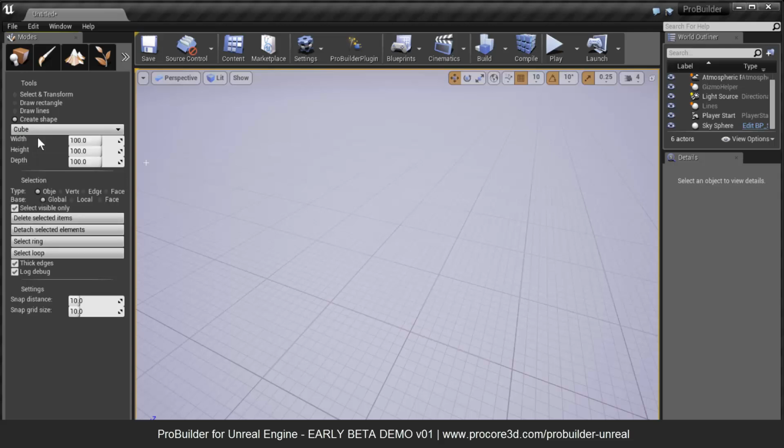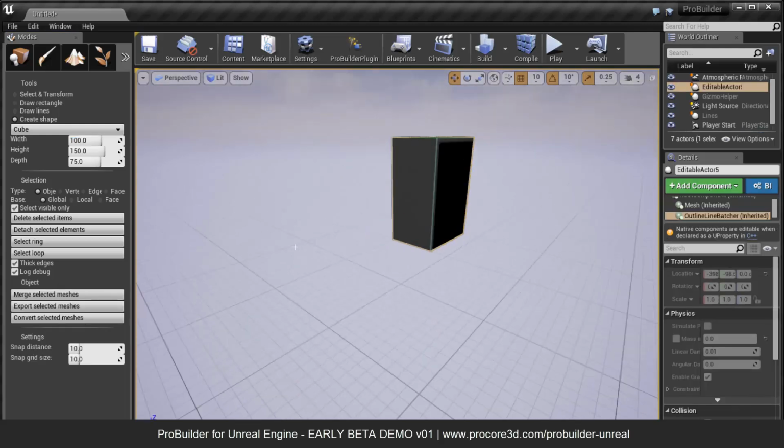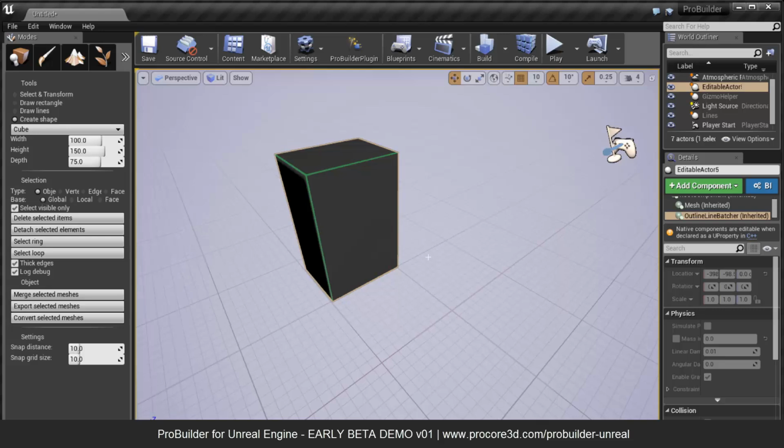Start with a cube since that's probably the simplest and most used. So the width, height, and depth, these will set the starting parameters for the object you're going to create. For example, if I wanted to set an exact height of 150 and depth of 75, and I'll keep the width at 100, then just double click in the scene and that exact object will appear and be ready for you to use and edit.